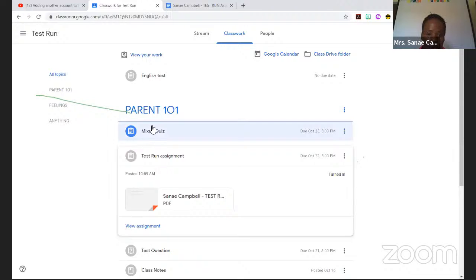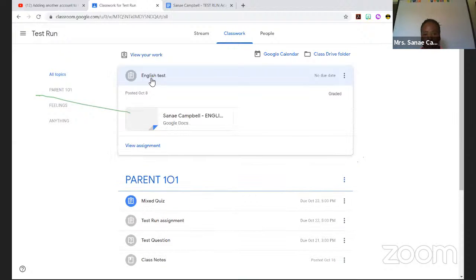It cannot be blue. Once it is blue, it means that you have not done it already. Once it is gray, it means that you did access it and you would have submitted the work. Click on the work that you have done already. Then here it says graded, which means that I submitted my work and the teacher has marked it already. Once I see the word graded, it means that it has been marked already.